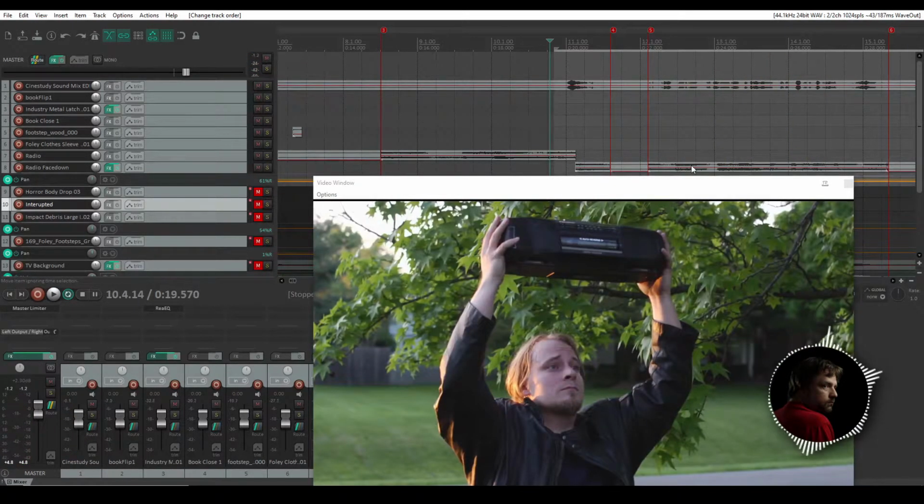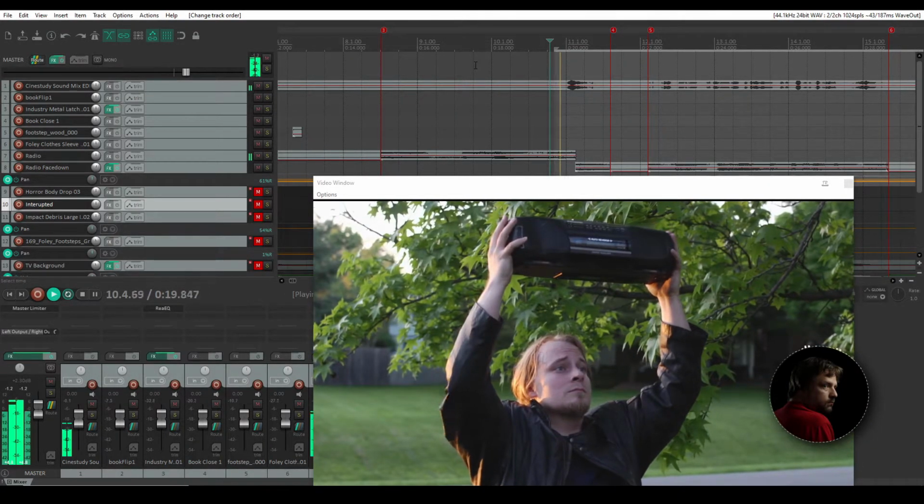So you see, it sounds as if the speakers are being muffled by something, because I cut out a lot of the high frequencies, highs and mids, and just left the bassy tones in.